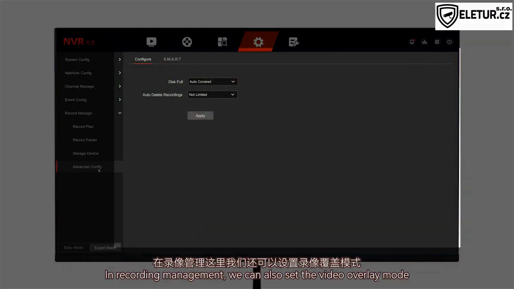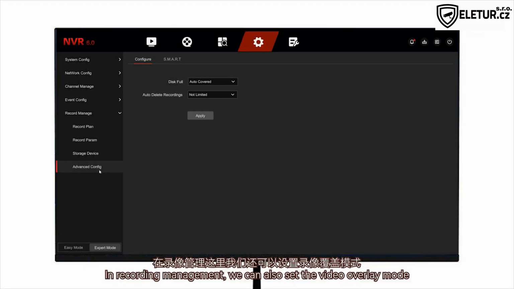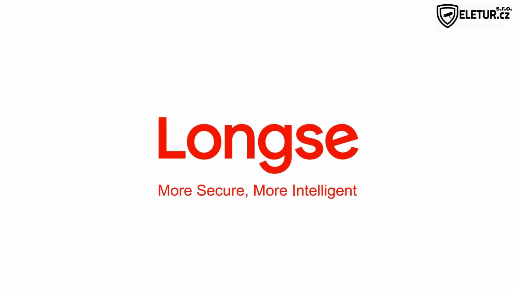In recording management, we can also set the video overlay mode. Non-C, more secure, more intelligent.